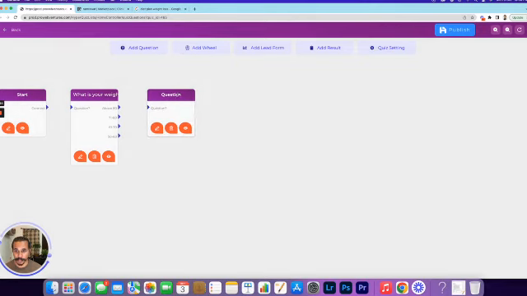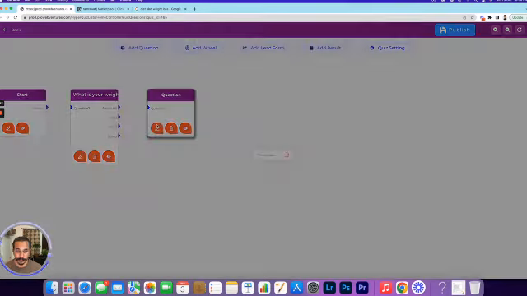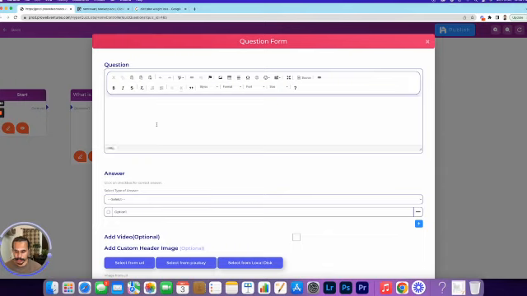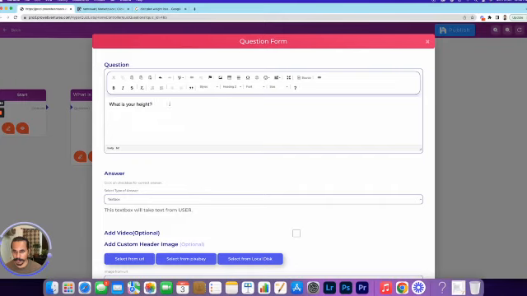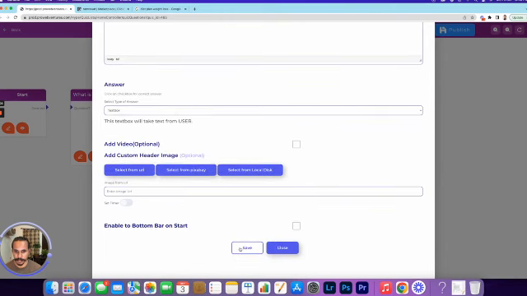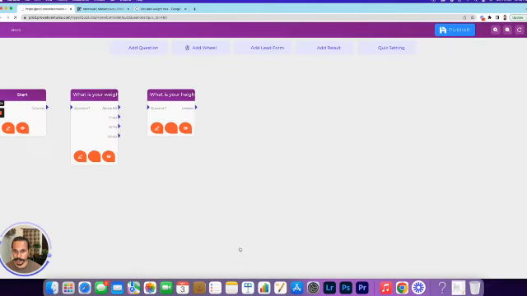You can have more questions like the age and other physical aspects that you might need to have the customization of the diet plan. What is your height? And I'll simply have a text answer, like I'll simply mention in centimeters, and then it's done. I'll simply save this and it's ready. So I have both the questions ready.